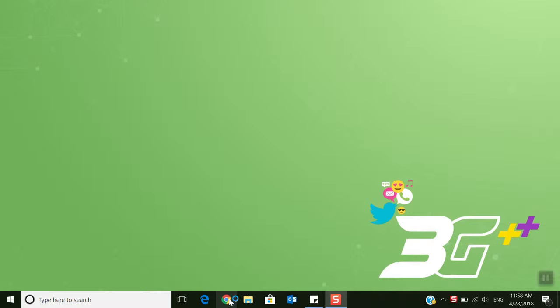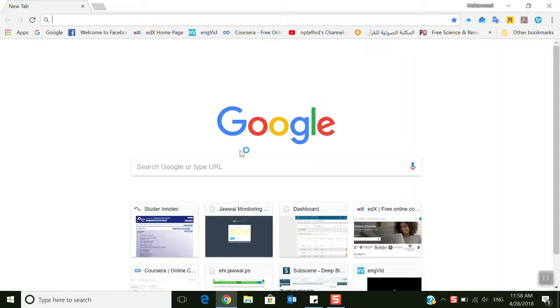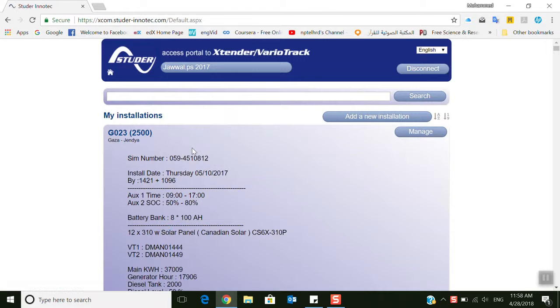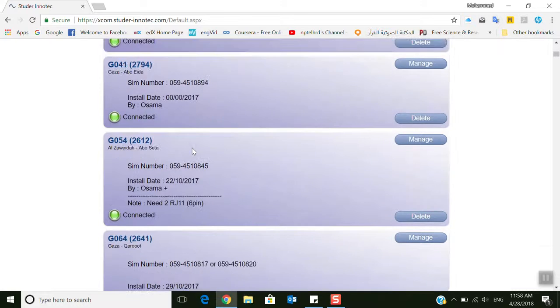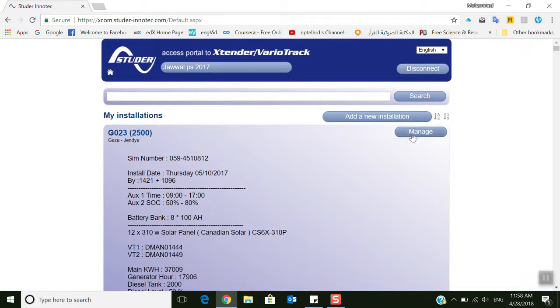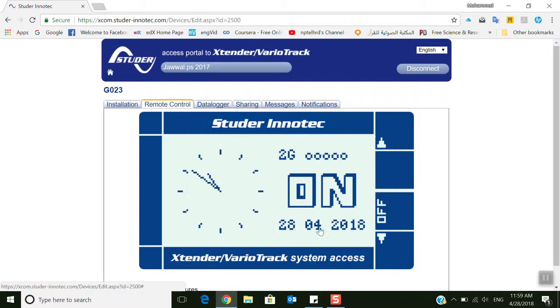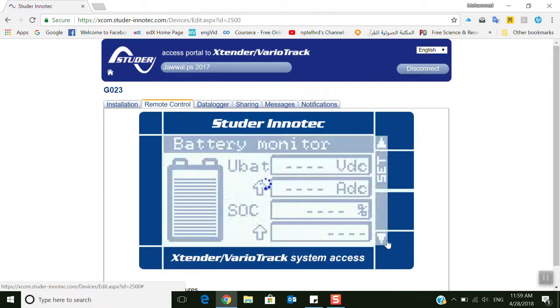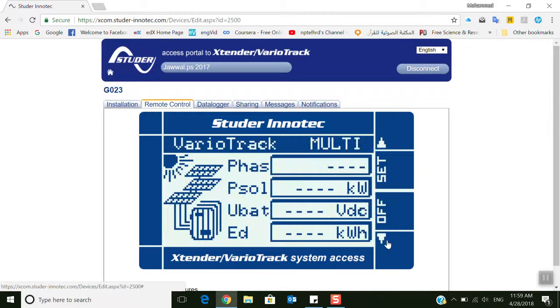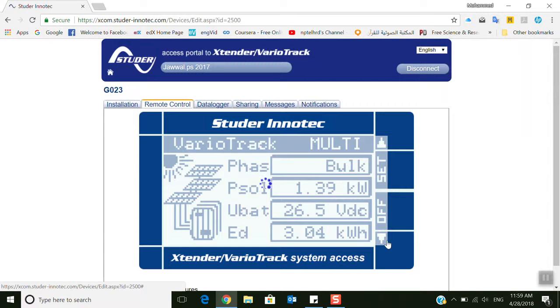For example, if we go to the Studer portal, we find that you have to delve into each site to monitor it. And since our connectivity is based on GSM, we face difficulty in monitoring over 500 telecom sites. For example, suppose that I want to change a parameter.